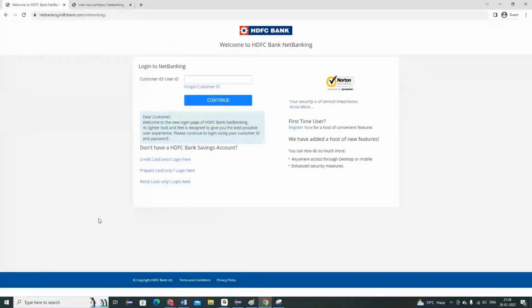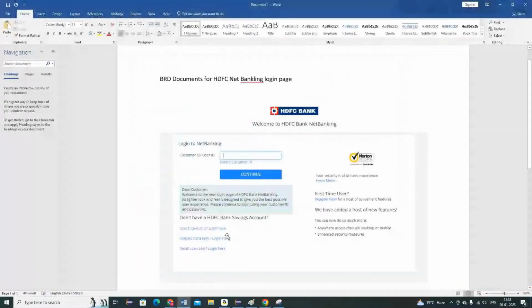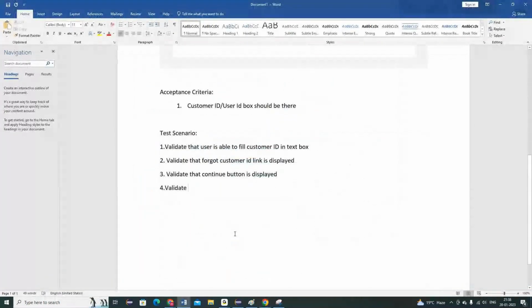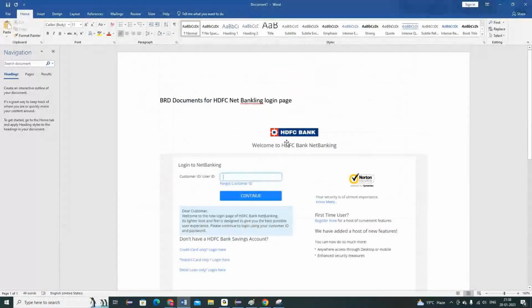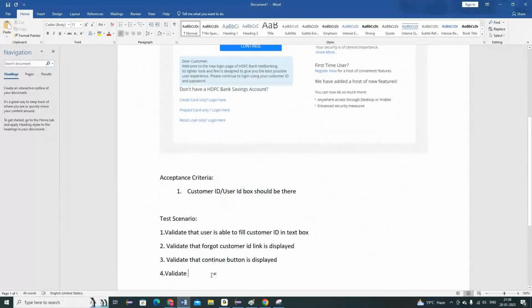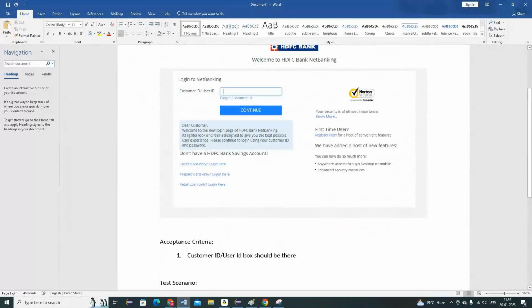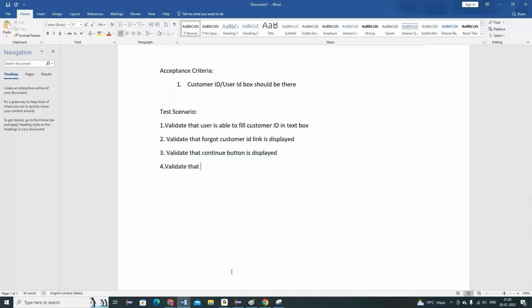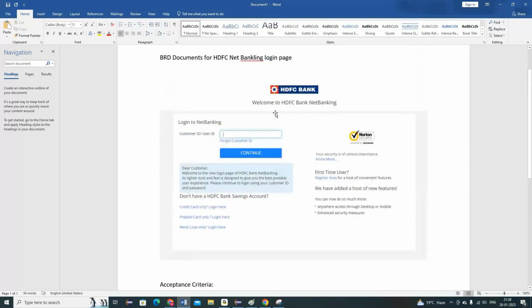As of now you don't have the actual URL or application. So the tester will not sit idle while the developer is working. The tester will write the test scenarios, which the tester will test once the application is ready. Validate that welcome to HDFC Net Banking.